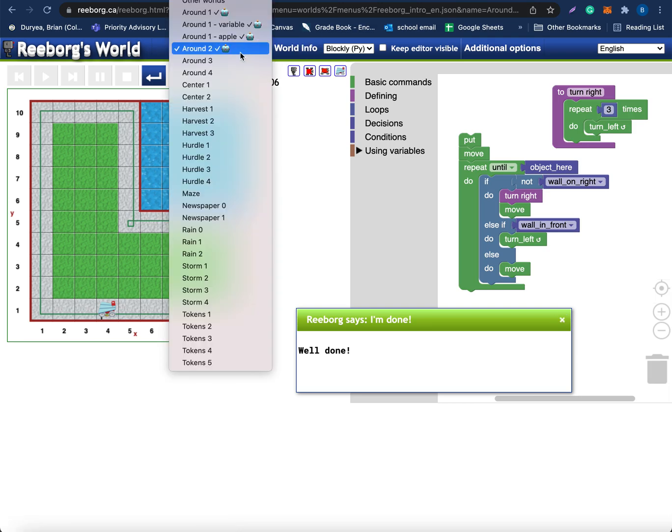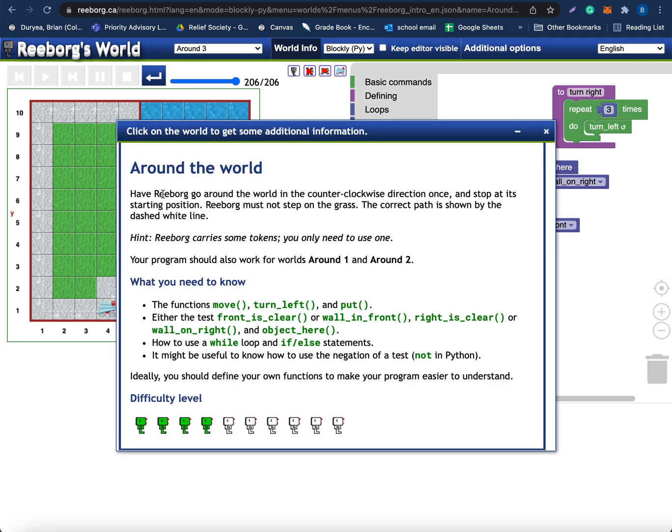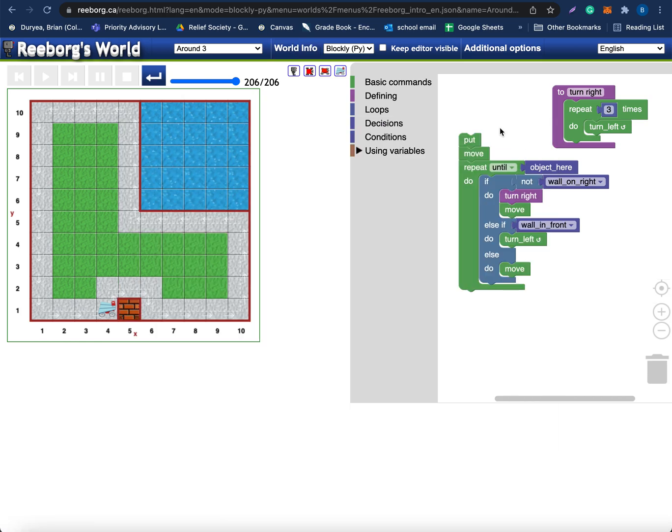Okay, let's do a round 3. Since we're on a roll, let's get the arounds done here. World info. This is a round 3. We want to go around in a clockwise direction. We already knew that. We stop it at starting position. So we're going to use that little coin thing again. Your program should also work for a round 1 and a round 2. So that gets a little trickier, that we want to go back and make sure that it works for a round 1 and a round 2. Here's a bunch of functions you can use. And we're starting to get hard. This is a little more difficult than home, where we just had to move 2 times forward, right?